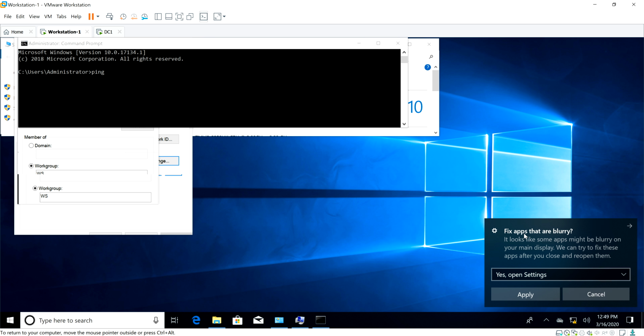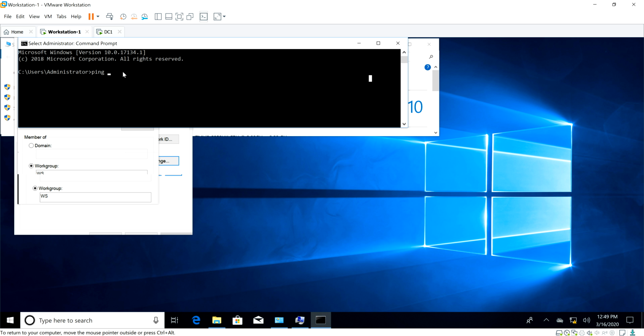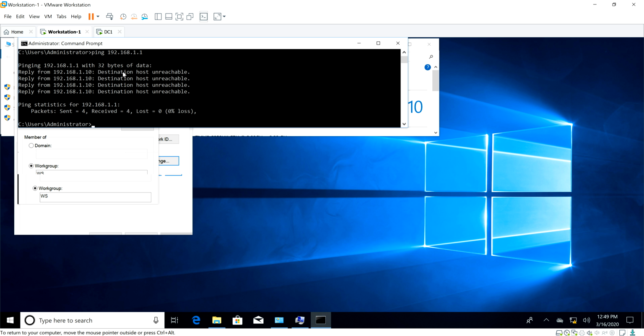Yeah, so the IP address for your domain controller is 192.168.1.1. Happy? And you click OK. And you know what? It is saying destination host is unreachable. Well, why is that? We are on the same network. Why is that happening? There could be a few things which we need to change before we are able to join the domain. It's not that hard and it's not that easy, guys.